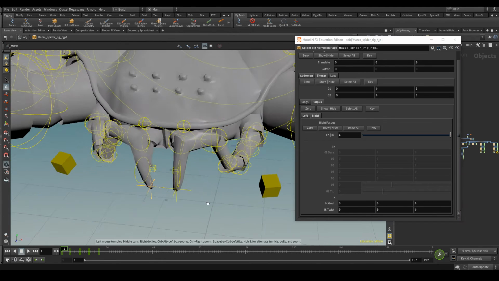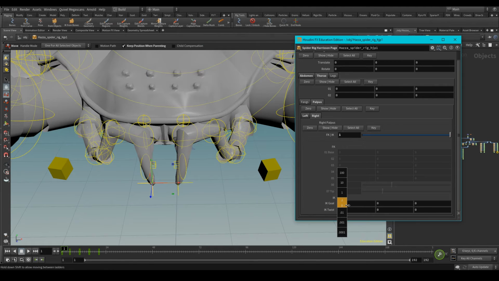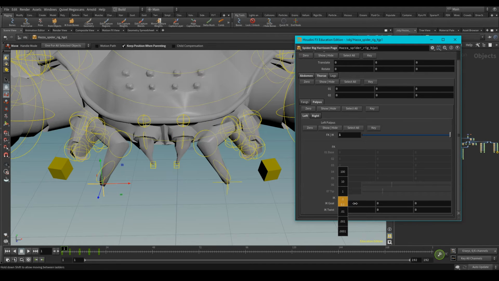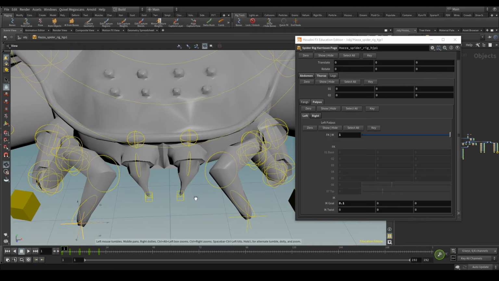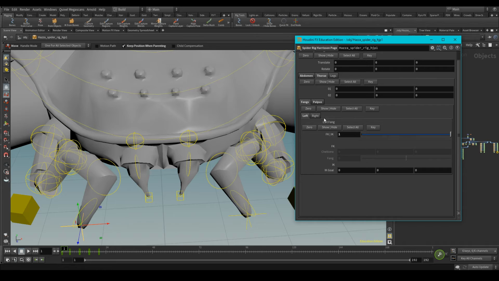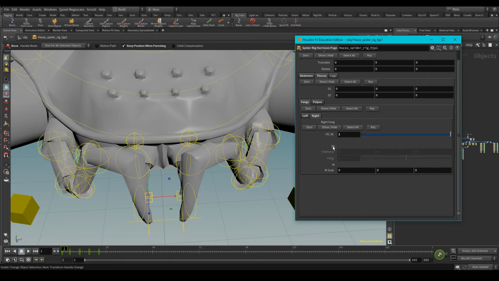Right, if I move the palpus out the way, you can see there are little fangs here. These are very similar. They have FK, IK switches, like everything else, and these can move just like the palpus. However, these don't have a twist effector because you don't need them. So if we zero out everything, use the master controls, puts it all back.